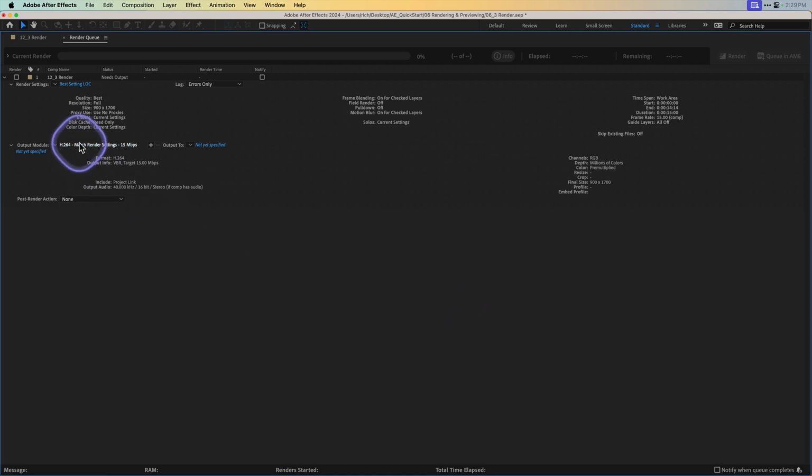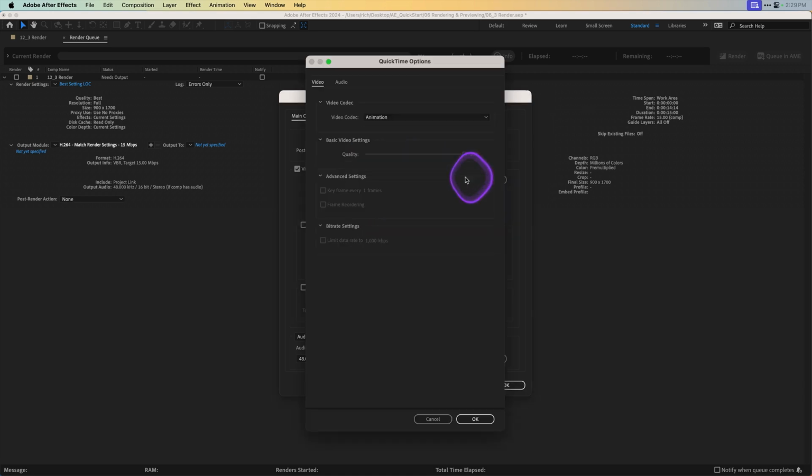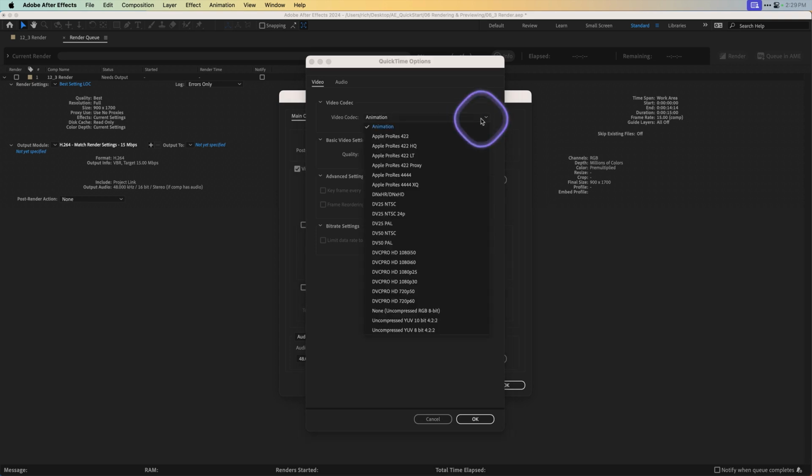Next is the output module. This is the type of file you're actually writing. If I click here, I could choose what I want. Most of the time when going to a professional video application, you use the QuickTime exporter. And you might decide under format options which codec to use. Things like Apple ProRes is pretty common here. Or the Avid DNX HD codec. That's going to be what you're going to use if you are going to Premiere Pro.